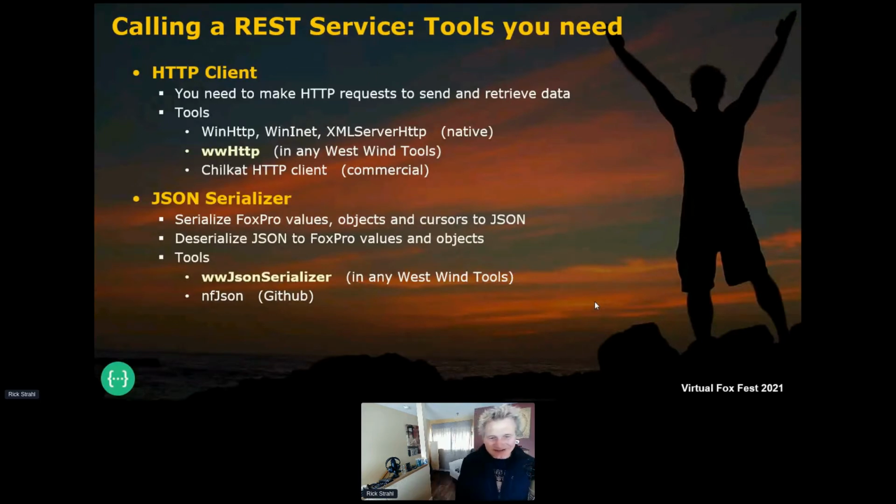And then for serialization, you need a serializer of some sort that can take your FoxPro objects and turn them into JSON and then parse a JSON string back into FoxPro objects. And again, I'm going to use the wwJsonSerializer, which is part of West Wind tools. Or you can use NFJSON, which is something relatively recent, but it's actually very good. And you can find it on GitHub, and it's open source as far as I know. So NFJSON is the other option that you have there. And again, I'm using wwJsonSerializer because that's what I'm familiar with.